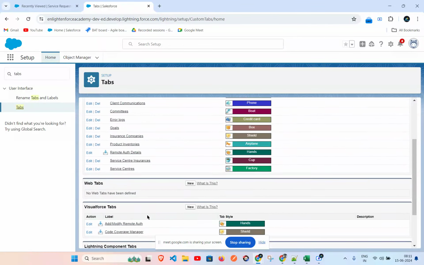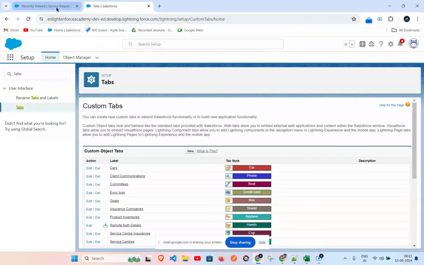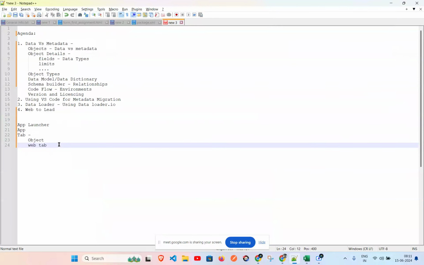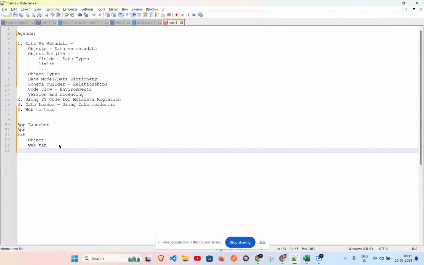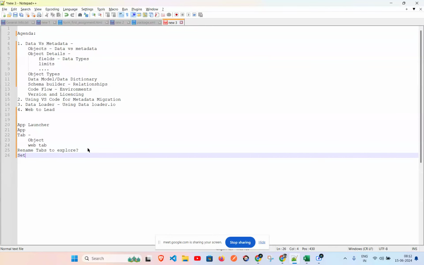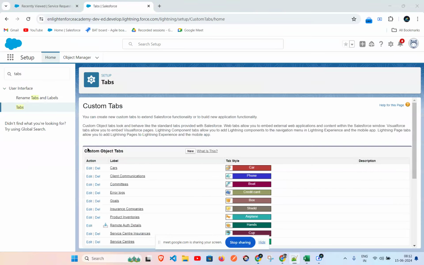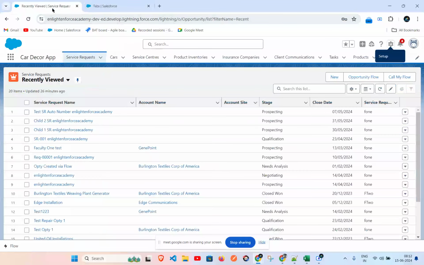So many things are there, right? It's not only the object always. And rename tabs, you should be exploring that. Okay, then what else? We have seen setup as well. This is your dictionary, this is your own dictionary, right? What else you see here?